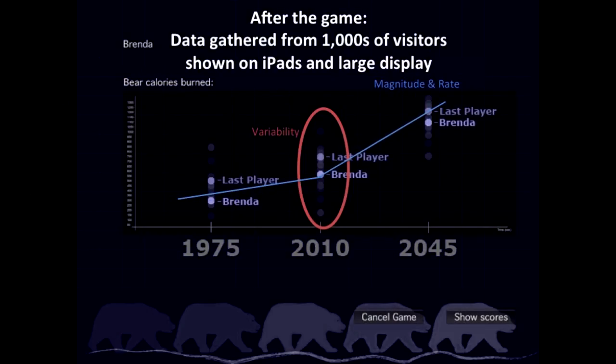But then the next step is after the game has been played, and it takes about 2 or 3 minutes for a visitor to play the game, you get to see their data over time plotted along with the data of thousands of previous visitors. So we're really taking advantage of the scale of a museum educational opportunity, well, in this case, a zoo. The fact that these informal science institutions are drawing thousands of daily visitors is a great thing for us when we want to illustrate, for example, issues of variability. So Brenda was the person who just played. There's the last player who used the exhibit. So you can see their data in contrast.